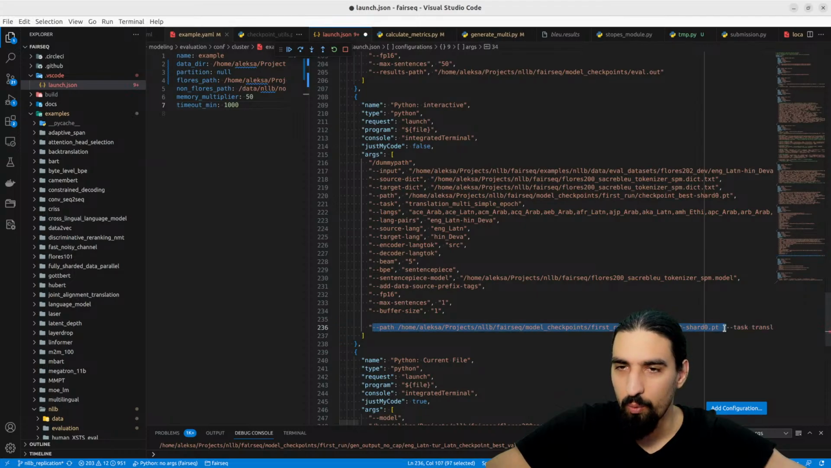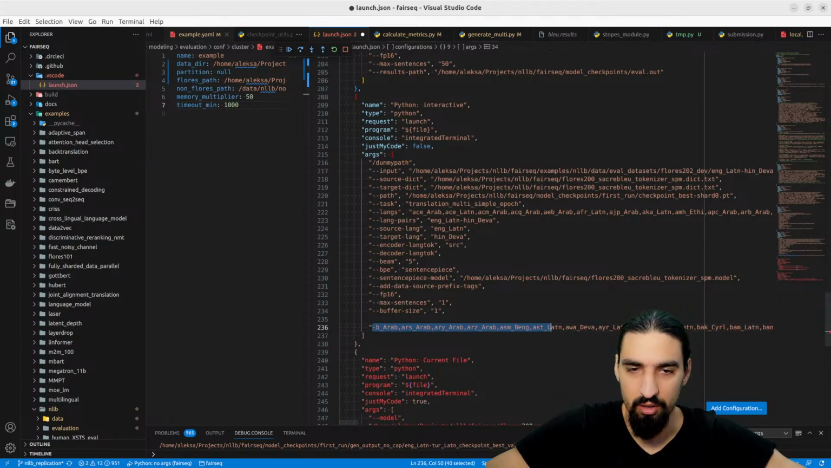So we already passed in the model, so that's good. We have the task, which is the same task, translation multi-simple epoch. We have a ton of languages. This might take a while to delete all of them.